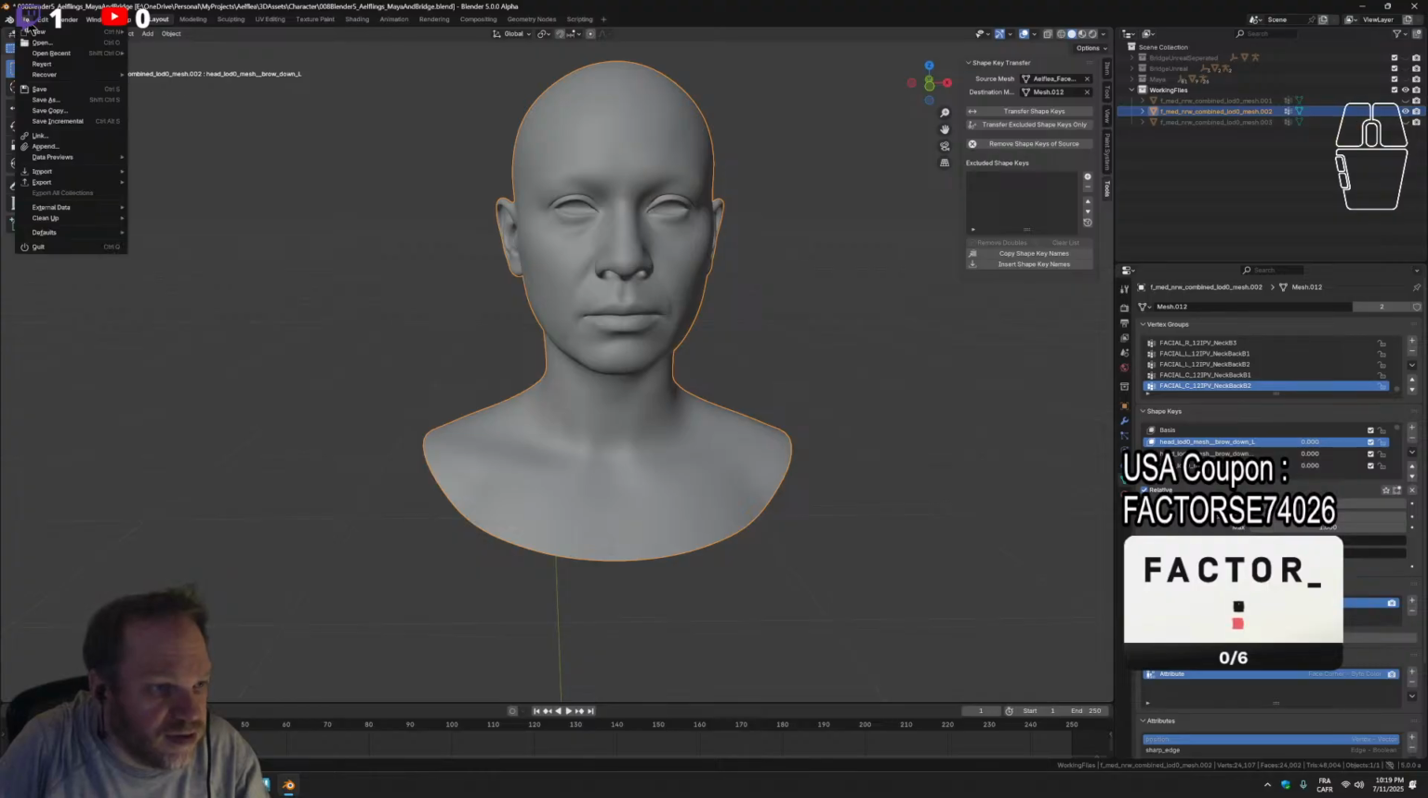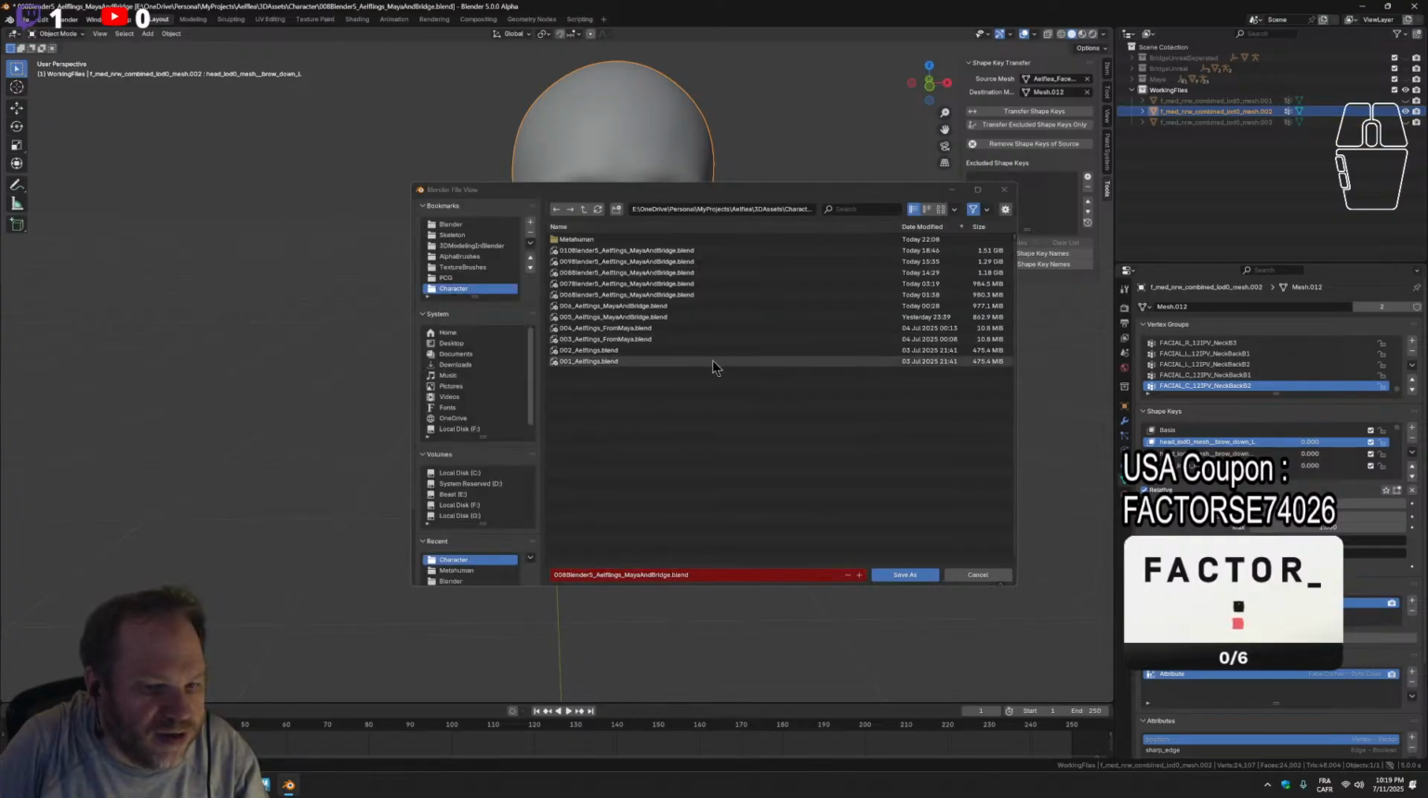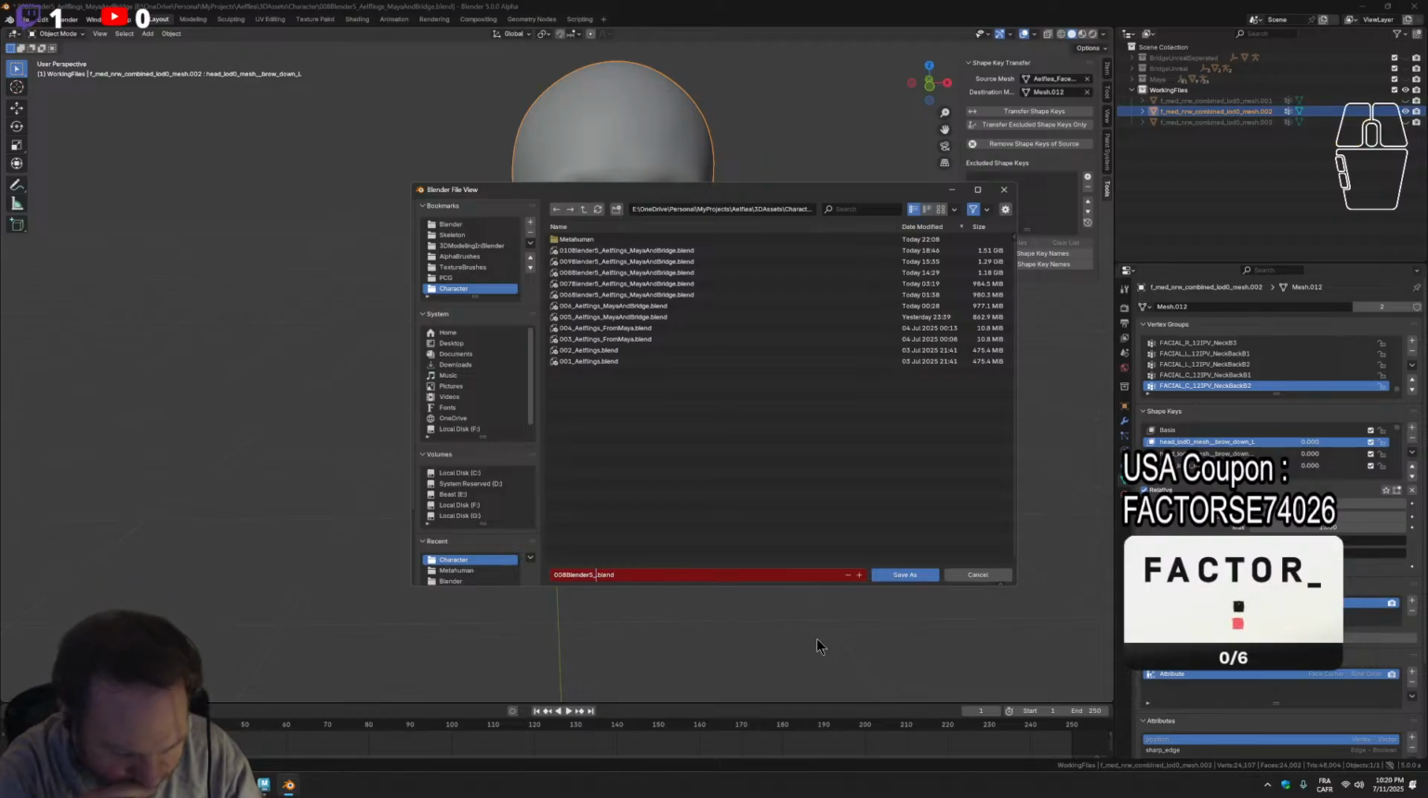Let's save it. Save as, let's give it another name here, so I know it's from the 8 version. So keep the 8 and it would be blend shape correct.